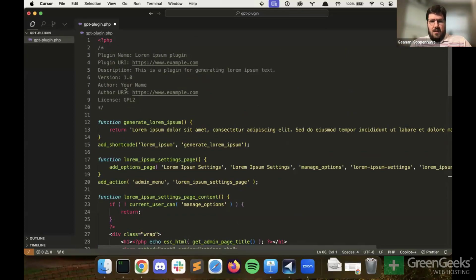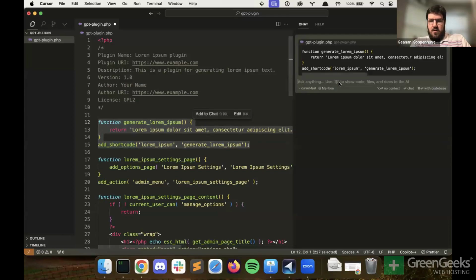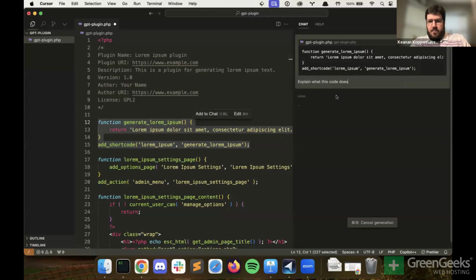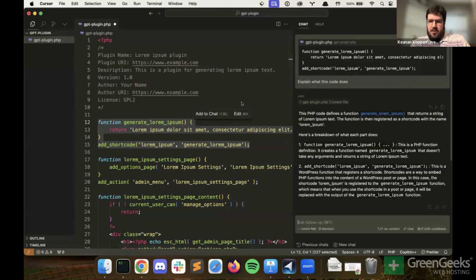And because this AI tool lives within your code editor, you can give it specific pieces of code that you want to include in the context of what you're asking it. So you can say, explain what this code does. And because you've highlighted this, it actually passes that to the large language model and uses that in the explanation.